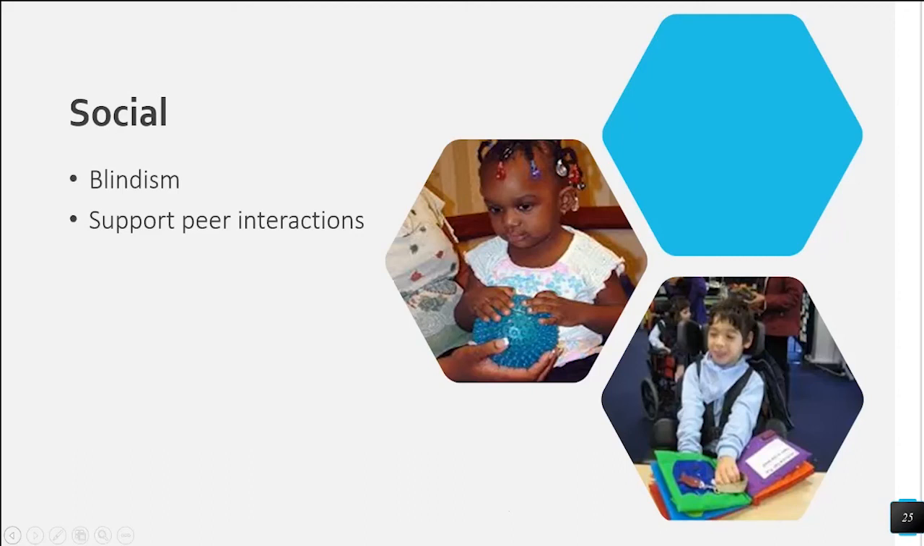Support peer interactions during this time by describing what others are doing, inviting other children to join in, implementing joint activities, narrating what is happening around the child, and teaching children to tell their peers how they feel.